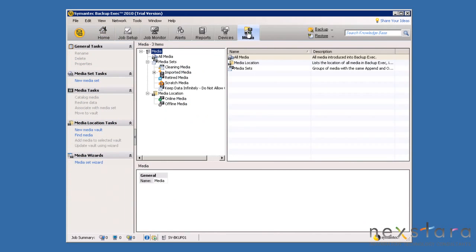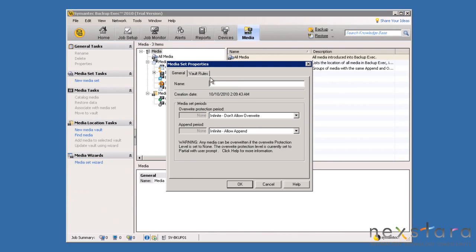Now let's begin creating media sets to keep our backups organized. In the Media tab, we will select New Media Set. First, we will select a name for the media set and then specify an overwrite protection period and an append period. The overwrite protection period is the amount of time that must pass before the data can be overwritten.